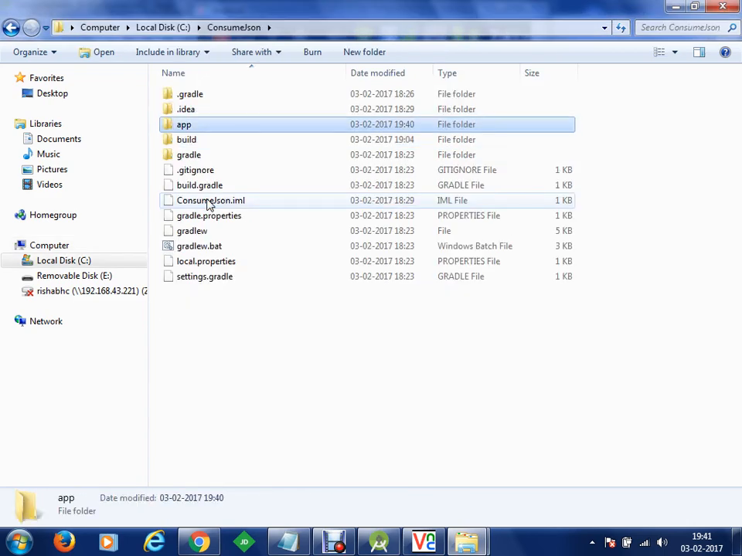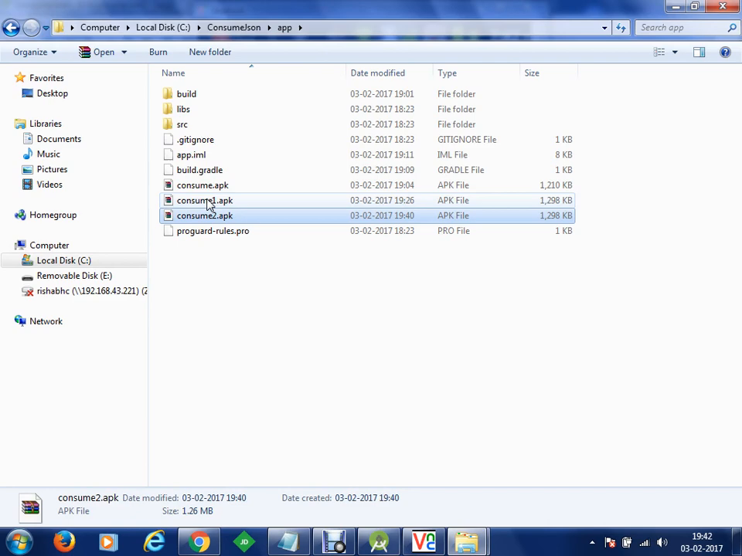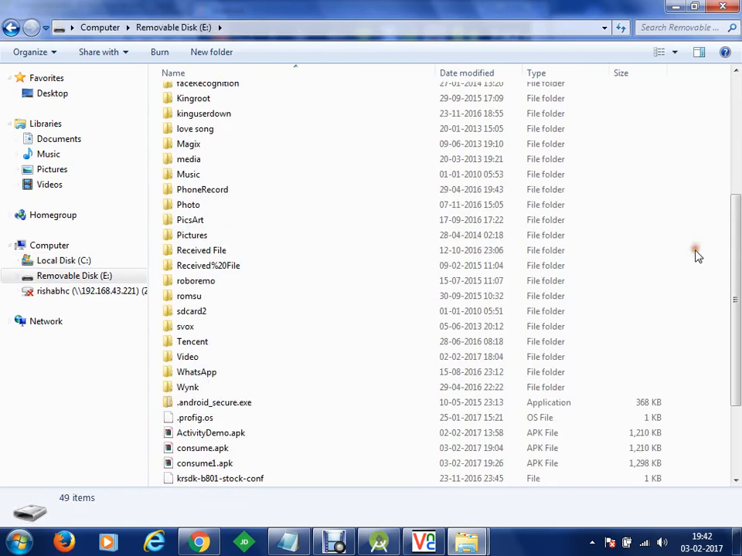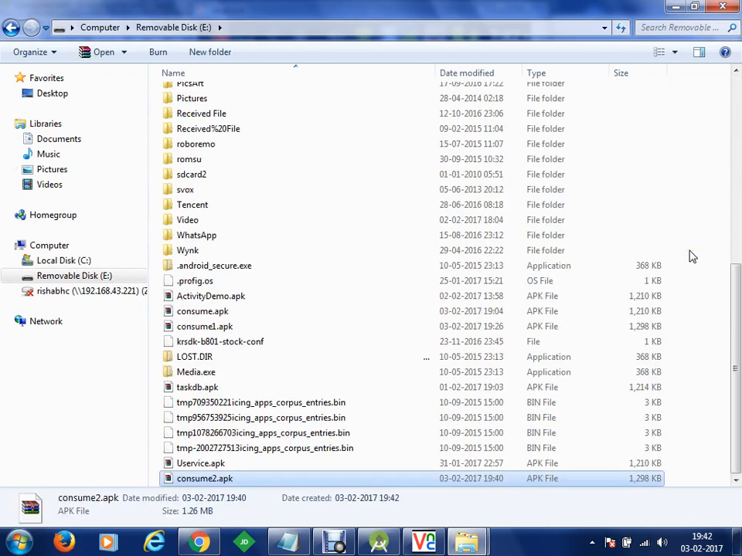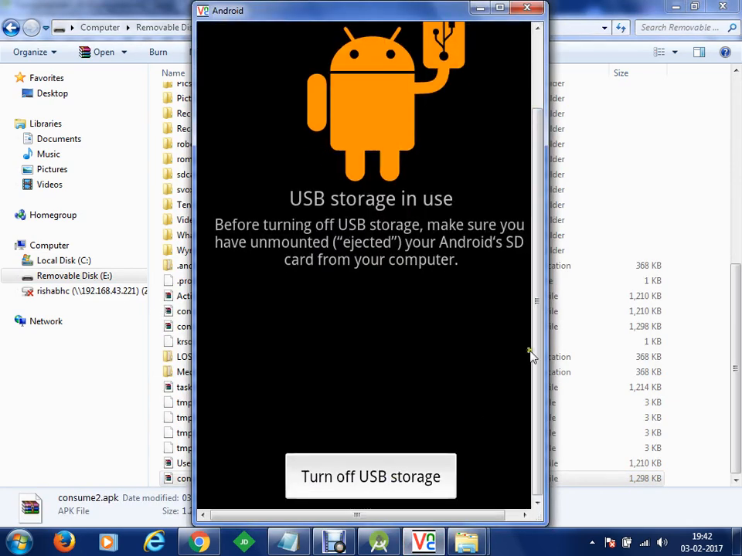Now this time I have created my third app. Let me just rename that to consume2.apk. Let's just copy it. Go to removable device wherein your device is mounted. Paste your consume2.apk. Turn the USB storage off.